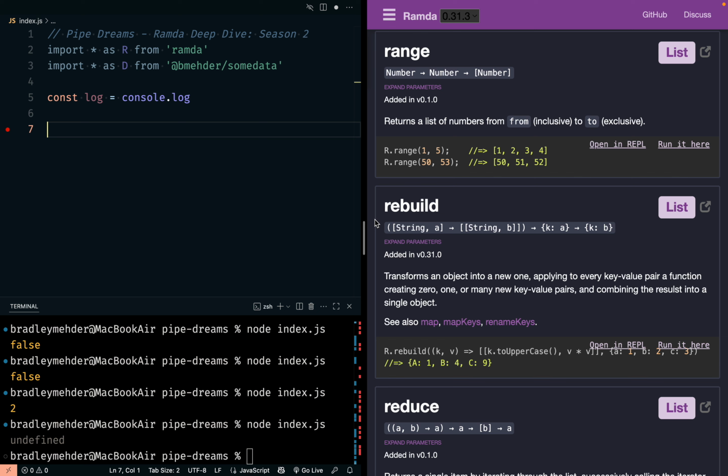Let's start in on the R's. There's about 13 functions that start with the letter R. And the first one, range function.